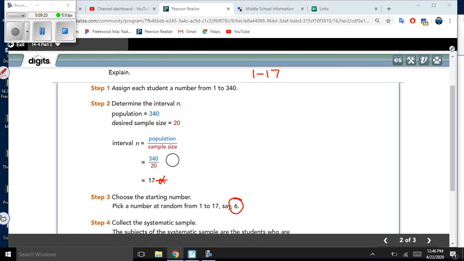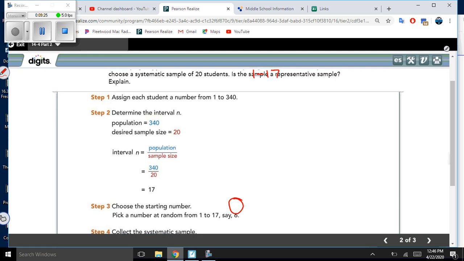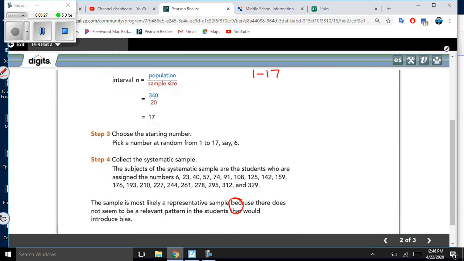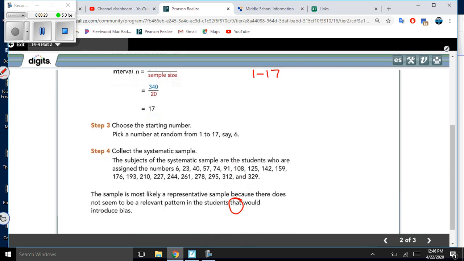So they're choosing the number 6, and I'll slide this back down, and then you can see that because they're choosing the number 6, we're then going to take the 6 as our starting point, and we are going to add 17 each time to get our very next number in the sample. All right, and then those students are going to be the kids who represent that particular sample.